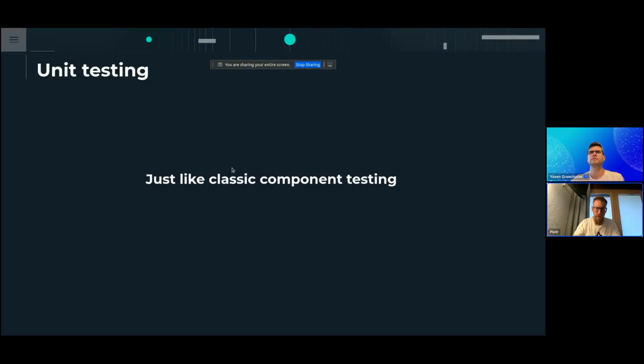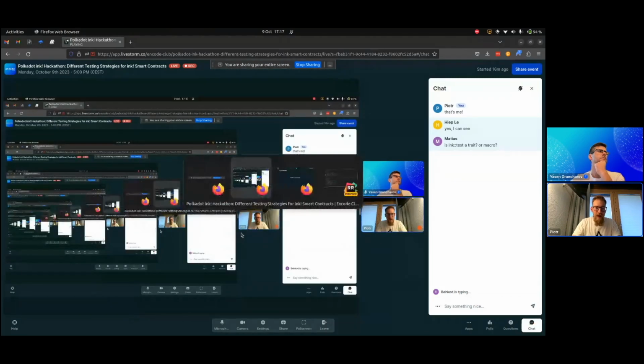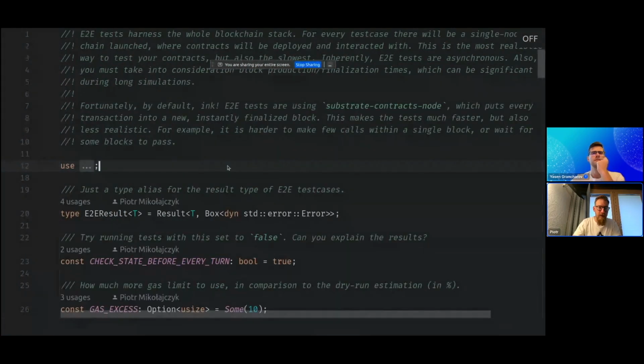Now we go to end-to-end testing. So in end-to-end testing, we are actually simulating the full flow of interacting with the on-chain contract. So in order to test the whole stack, for each test case, we'll have to spawn or run a blockchain behind. Let's see the code. Not here, sorry, here. So yes, here are the end-to-end tests.